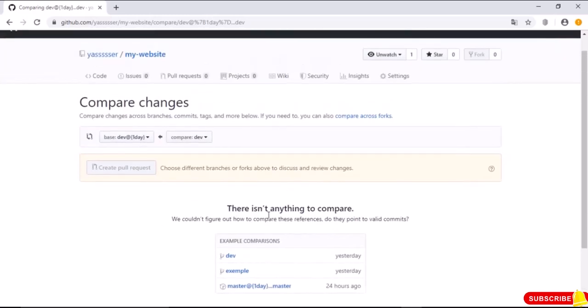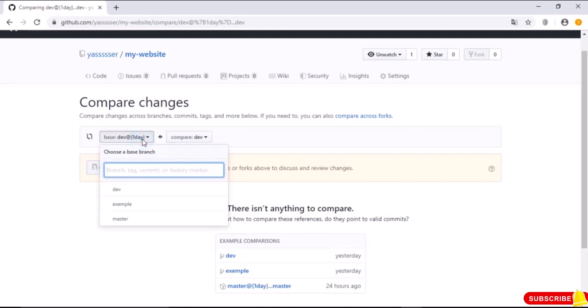It tells us also there isn't anything to compare, because basically we just created this yesterday just to test how to create a new branch, to deal with it, to merge it with the master branch and stuff like that. But now you know how to compare a branch by dates. For example, you want to see what happened in the dev branch yesterday or 2 days before, or whatever you want.